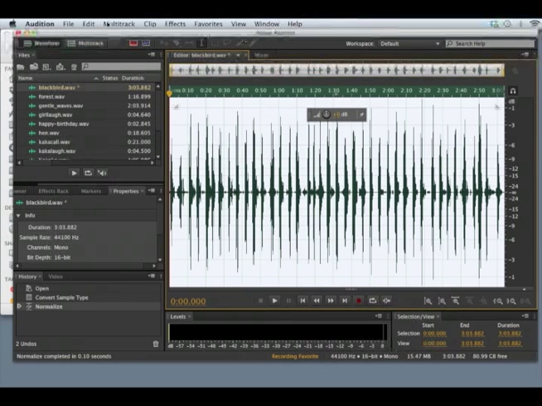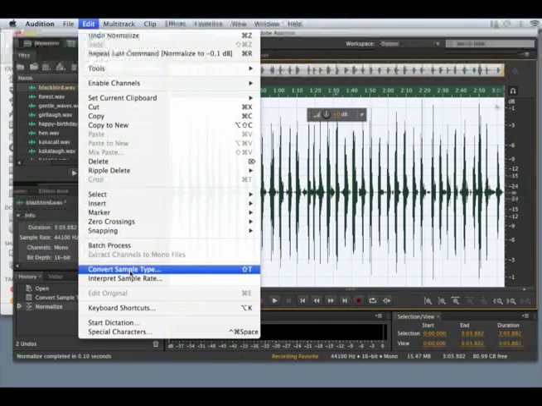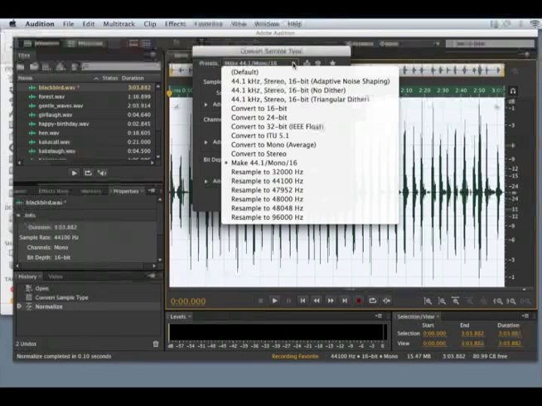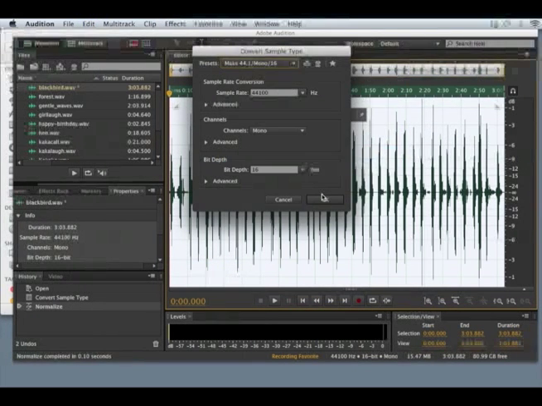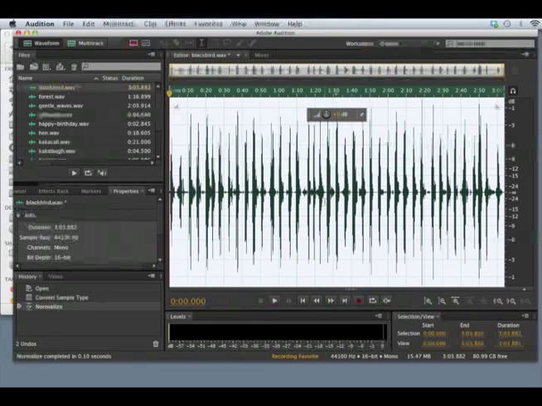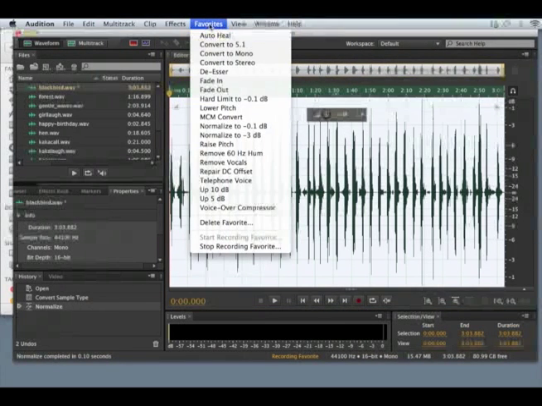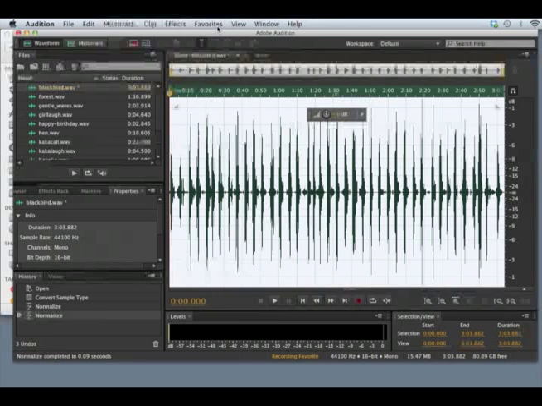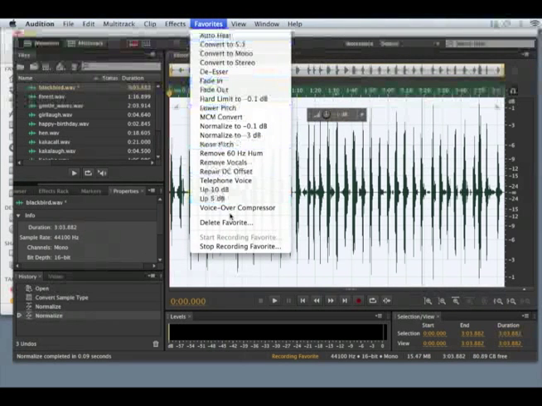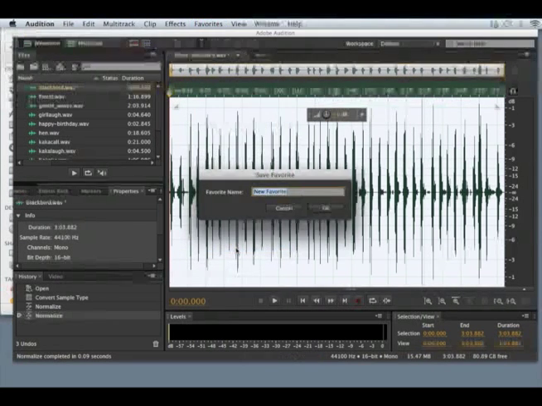And then I go in and say, all right, the first thing I want to do is go into the edit menu, convert sample type, select my make 44.1 option that I just created and hit OK. Then I go into my favorites menu, select normalize to negative 0.1 dB, and let it do that. The combination of those two things is conforming the waveform. So now I'm done recording that favorite. It asks me what I want to call it, and I'm going to call it MCM space conform.